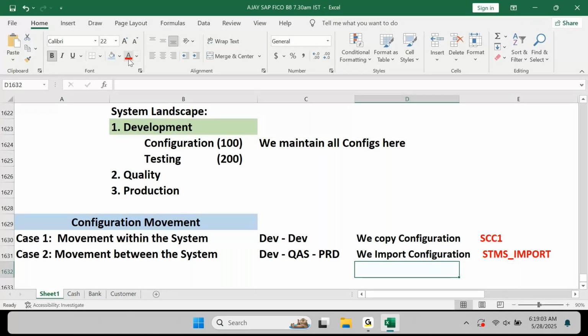Now, to move your configuration from one client to another client, you have two options. Point number 1, within the development configuration movement. Point number 2, from development to quality or from development to production. If you want to move from development to development, we simply copy the TR. Right? We will simply copy the transport. In case from development to quality or to production, we import.